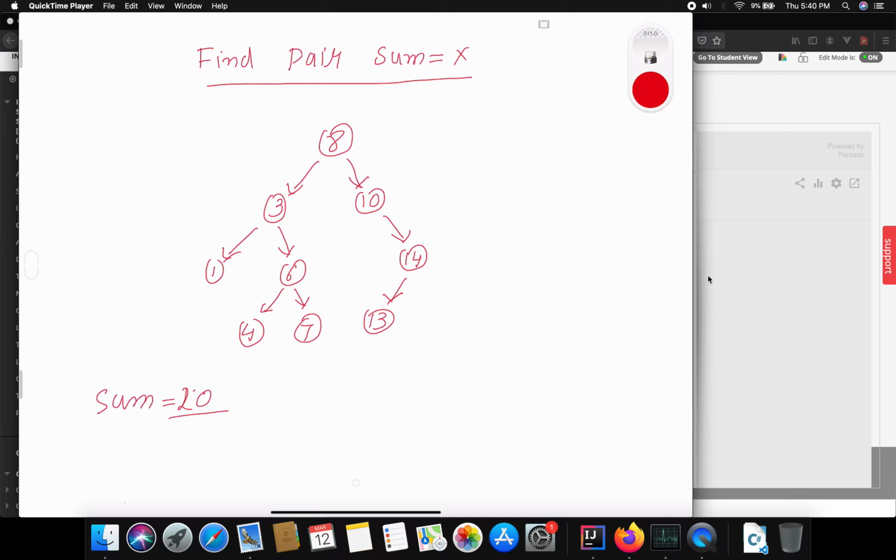Let's take another example. Let's say 4 and 10. So we are looking for 14. So 4 plus 10, that'll actually be equal to 14. So it'll return true. Otherwise, it'll actually return false.